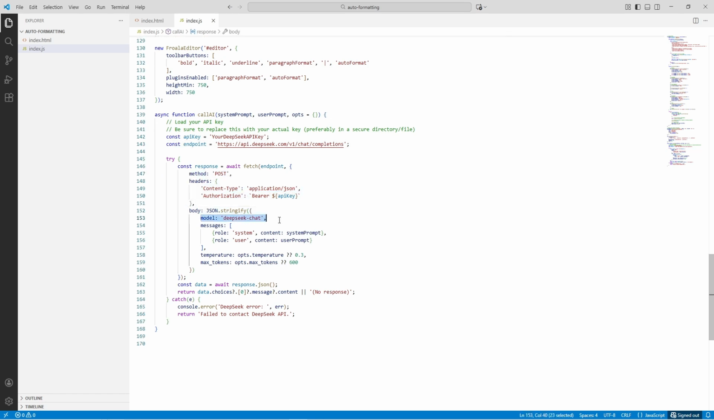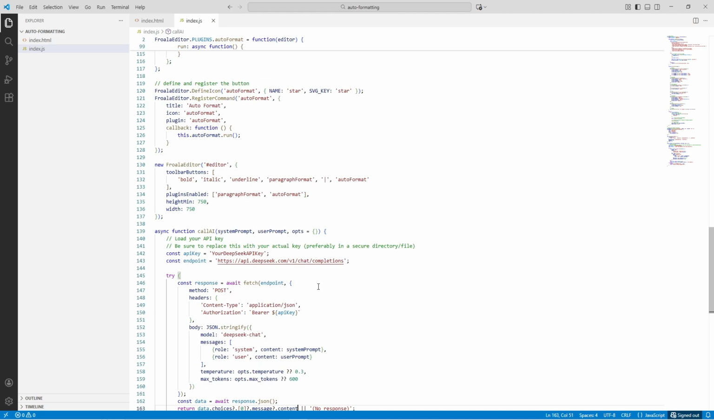We have our model right here, the system and user messages. System is just the instruction for the model, while the user message is the actual prompt or the actual content of the editor. The temperature, which defines how creative or deterministic the model will be. And the max tokens. So once we get something from DeepSeek, this function will just return the actual content of the processed data. Now that we've defined these external functions, let's move on to the plugin definition.